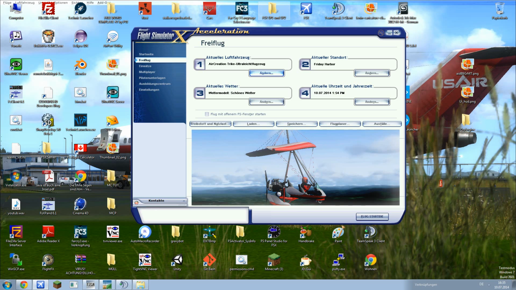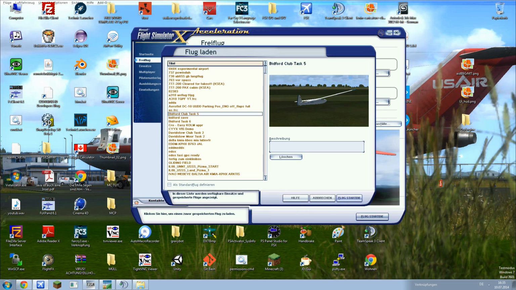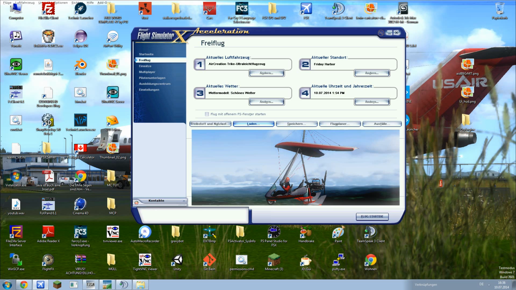So when you load up FSX, you will come up with this window, free flight. You normally select your glider and load, then select your task and fly now, and it will load. And FSX will load up and place you at the starting airport or point.